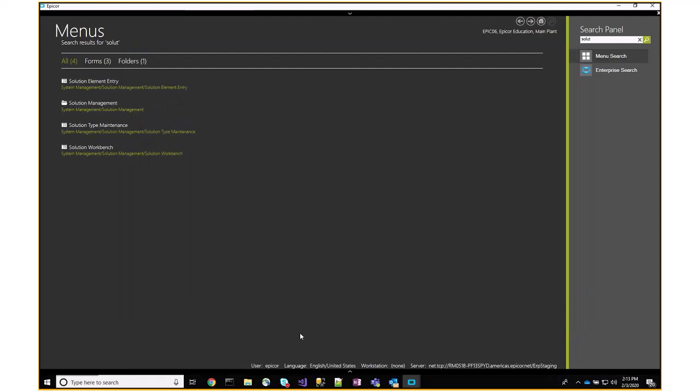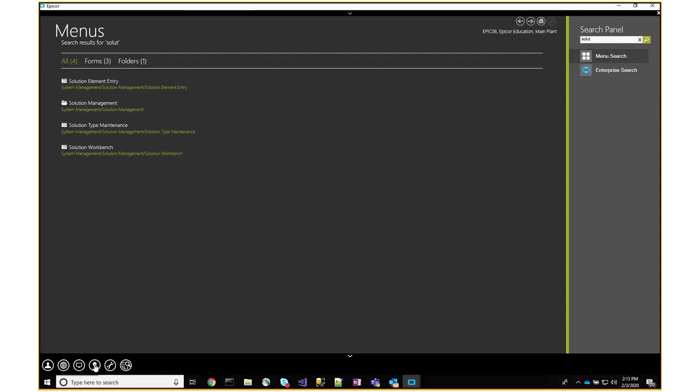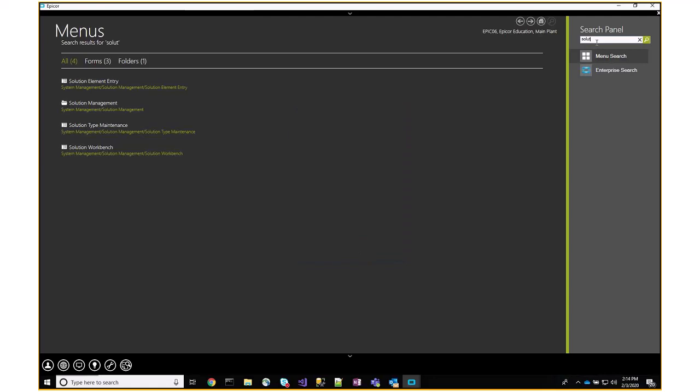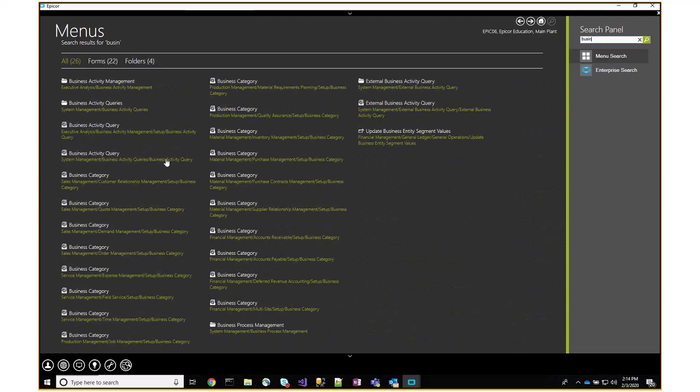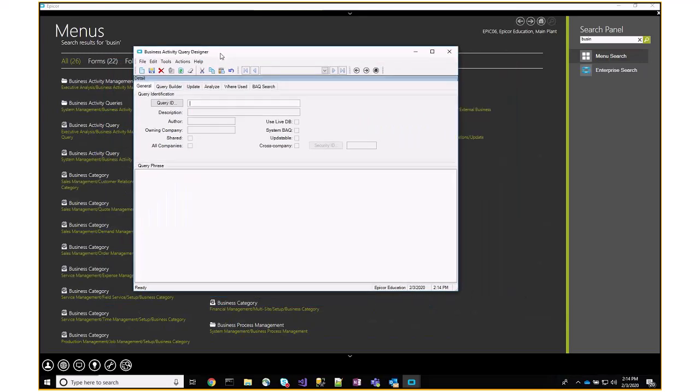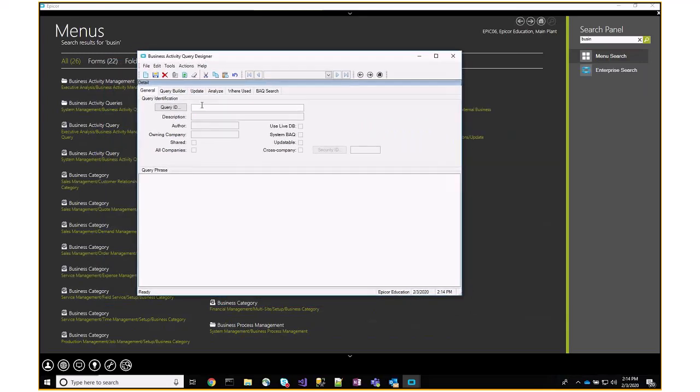I'm going to come over and I'm going to turn on solution tracking for my new solution. And we're going to add a BAQ. By the way, I normally use the Epicor homepage, but I'm doing this quick demo on pre-release software, and there are things there that you're not supposed to see. So for the benefit of not getting yelled at by marketing, you get to see the older UI.